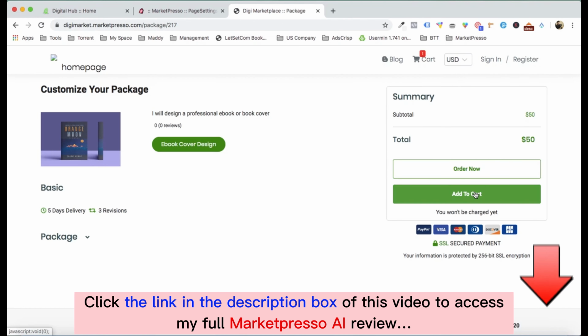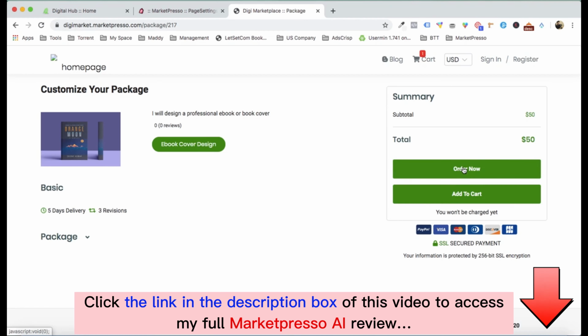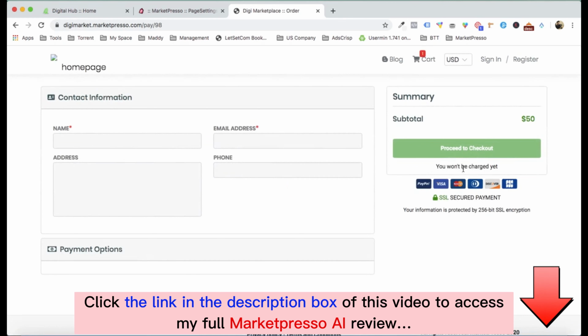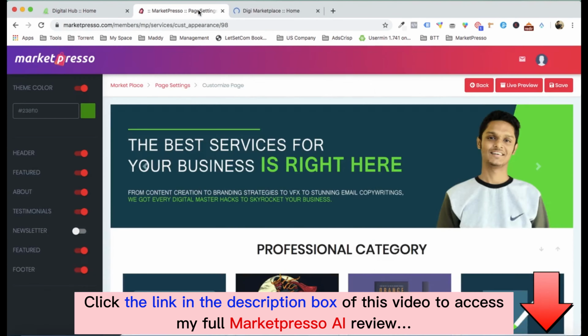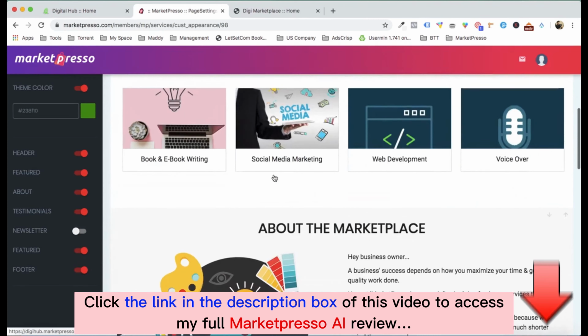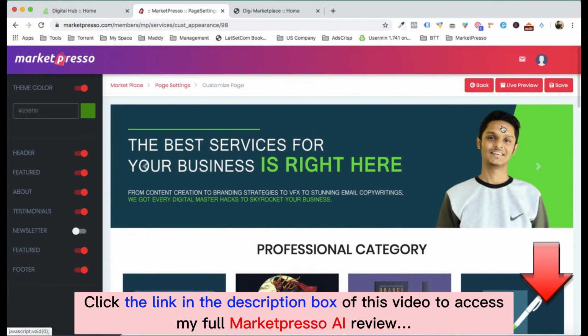They can add it to the cart, or they can straight away order it right from here, right? So we will have the cart page, we will have the straight away order now page, right? The payment options would be right over here. And what else? Let me show you the reviews, right?